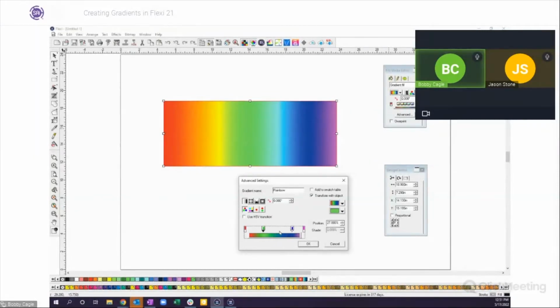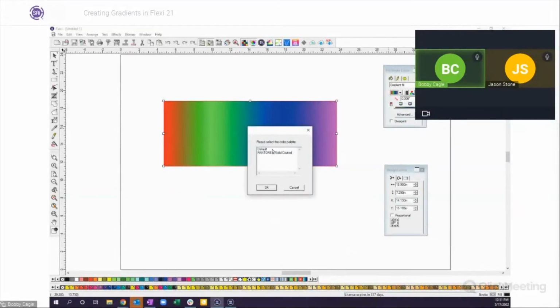We'll pull this over here, pull this one here, and then I'm going to call this maybe modified. I'll just call it that for right now. And then I can say add to swatch table. All right. And then when I say OK now, it's going to ask me which swatch table do I want to add this custom gradient to. So this is kind of answering that question here a few minutes ago. So I can go to my default and say OK. And then you'll see now that that has added that modified to my swatch table.